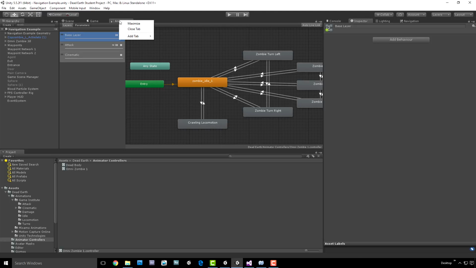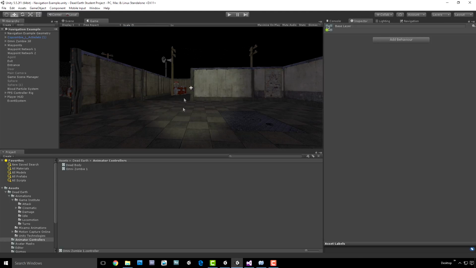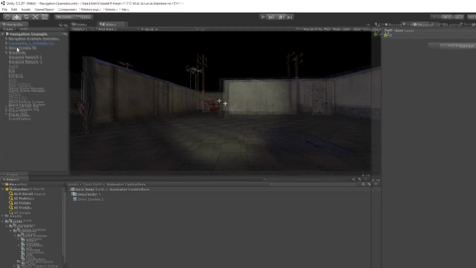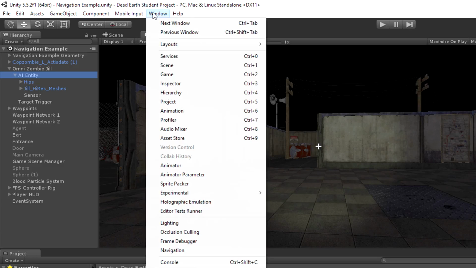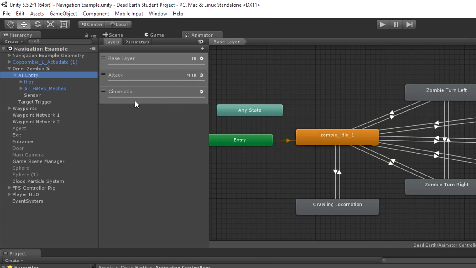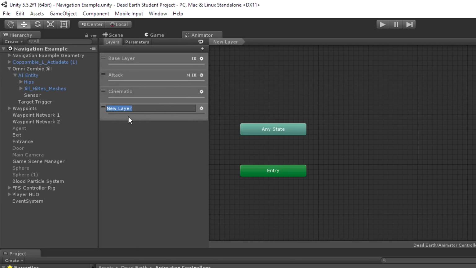Now, just in case you haven't got your animator window open at the moment and you've forgotten how to get there, what I like to do is just select Omni Zombie Jill, select her AI entity game object, then go to the window menu and choose Animator. And what we'll do is make sure we've got the layers tab active, and we'll click that little plus sign, which will create a new layer at the bottom of the layer stack.